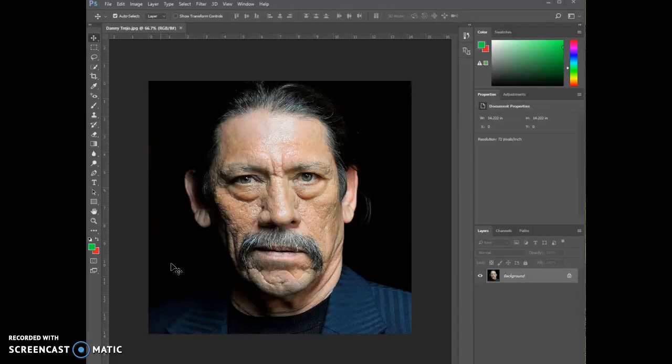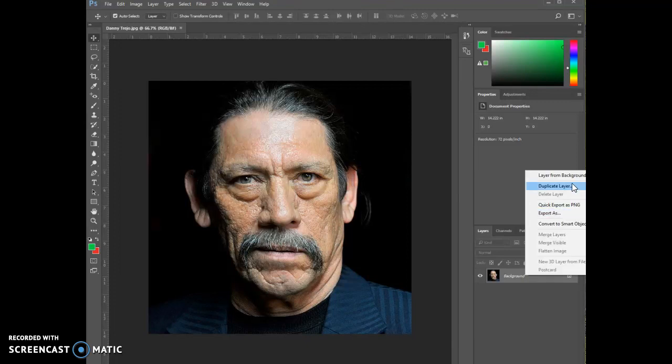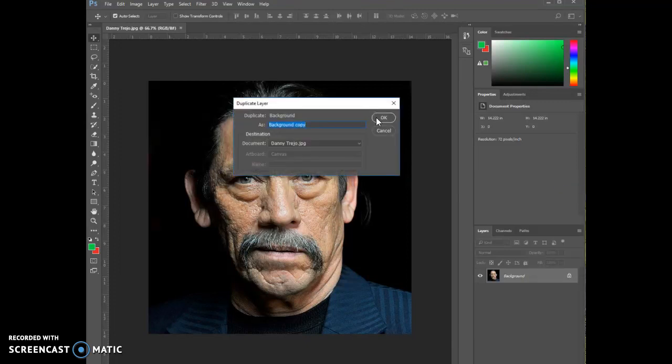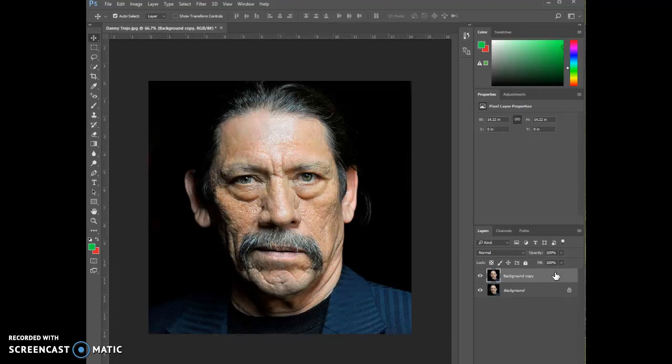Alright, we're going to do a remake of Danny Trejo and making his gray hair and mustache darker. So we'll start out with the background. I will right click on it and I will duplicate the layer. That way you can see the difference when we're finished. Now we're going to work on this background copy.